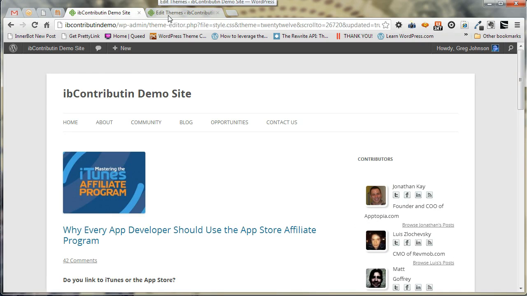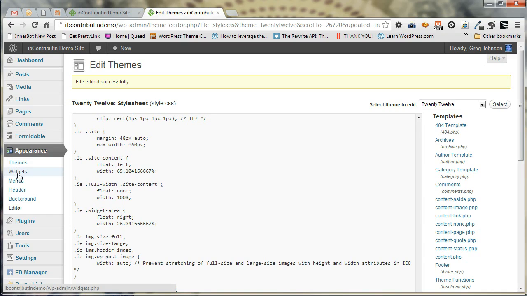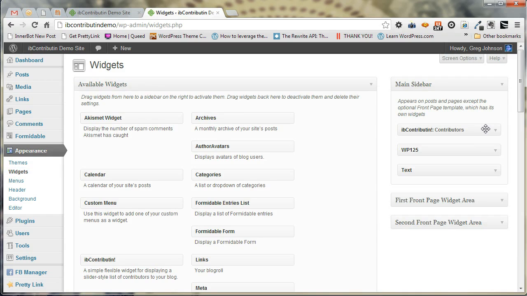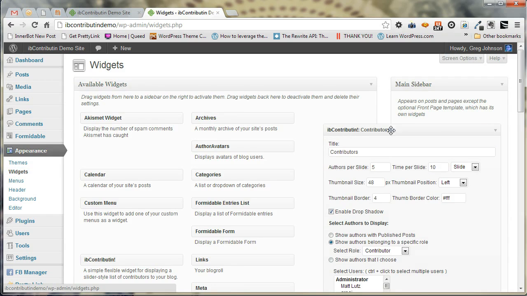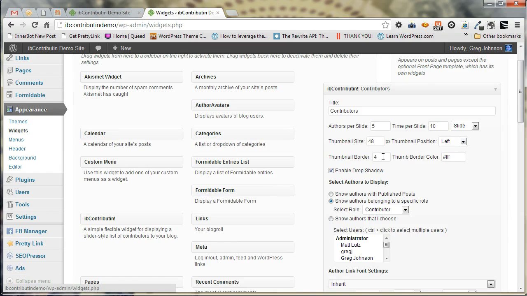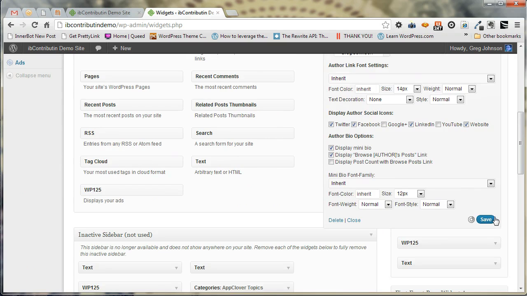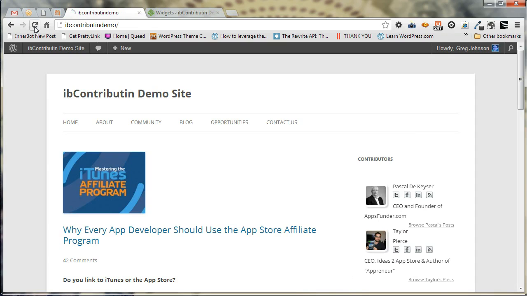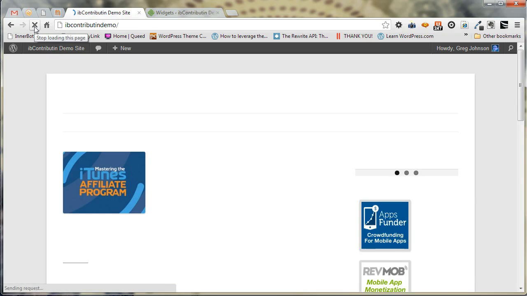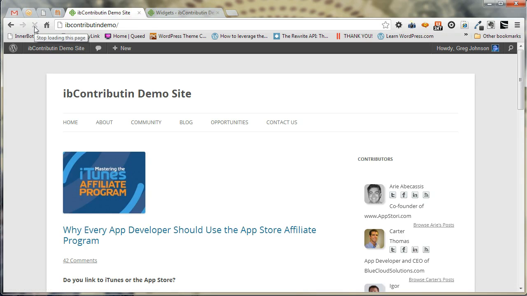To actually turn off the border, what you'll have to do is, it's an inline style, so you'll have to turn it off using the options in the IbContributors widget by going to the widget and on the 3rd row, thumbnail border 0, and then click save, and refresh. And there you have it.